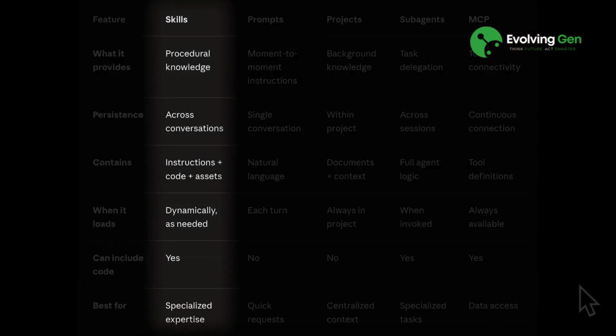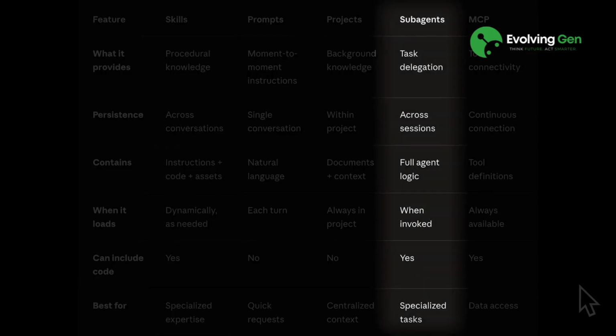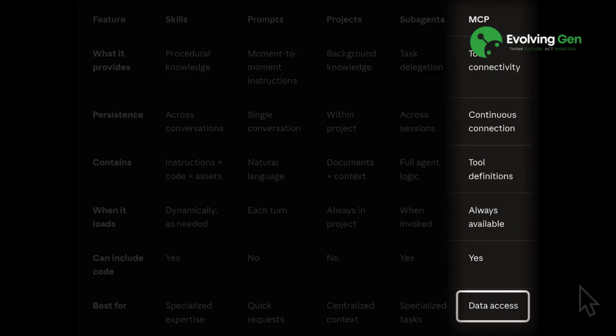I don't want to look through all of this, but the best for section pretty much sums it up, with skills being for specialized expertise, which we're loading for UI right now. And sub-agents are for specialized tasks, so they're a whole instance of Claude with other tools. And MCP is for external data access, since we all know skills can't do network requests.